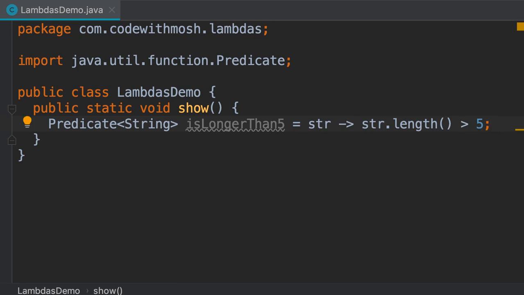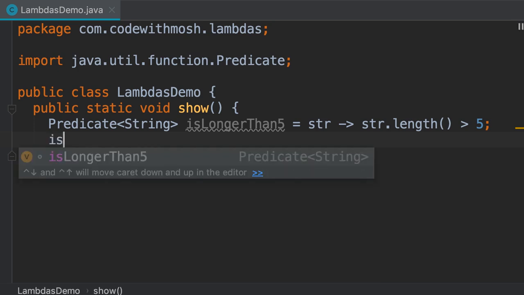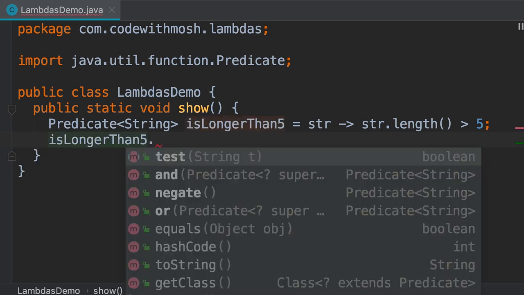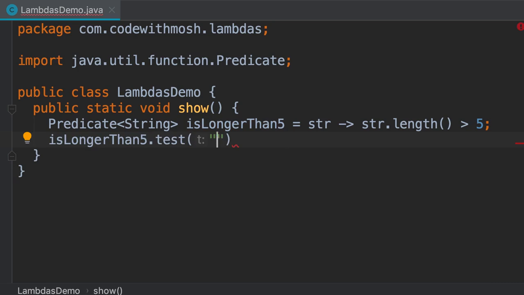Once again, we don't have a return keyword. We don't have curly braces either. All we have is a Boolean expression because we should return a Boolean value. Now, to use this predicate, we call isLongerThan5.test. We give it our input like "sky" and then get the result.